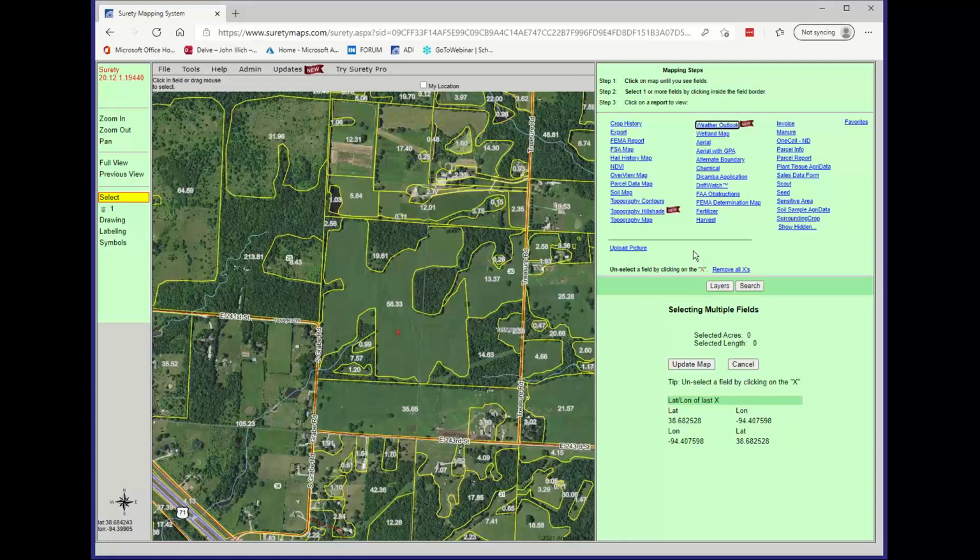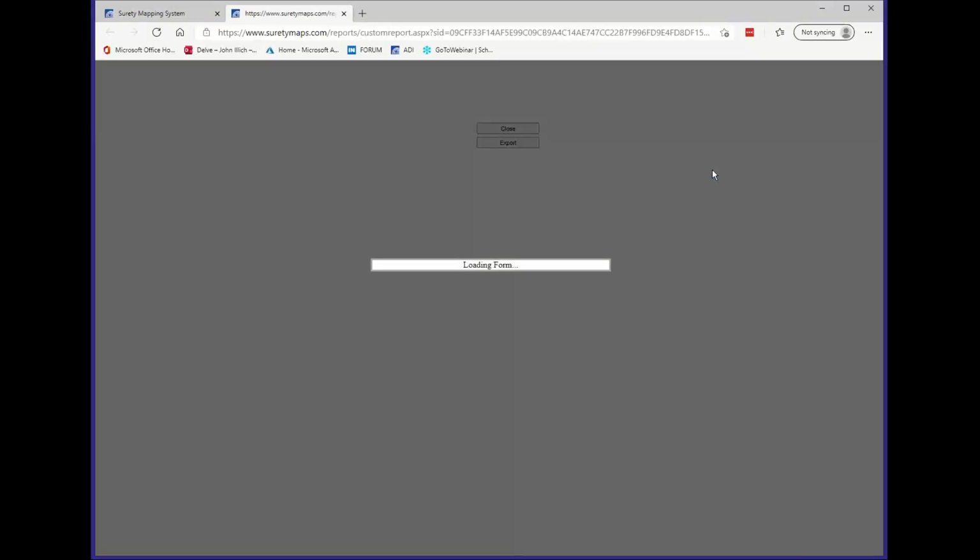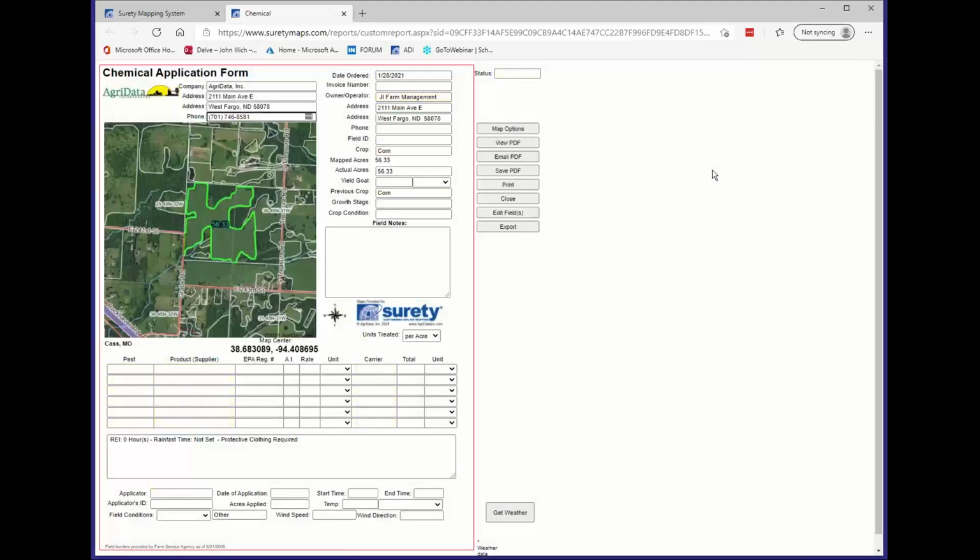So we also have forms. Forms allow you to add information. So let's look at chemical form here. This is the chemical form. We have drop-down boxes. We have date boxes.